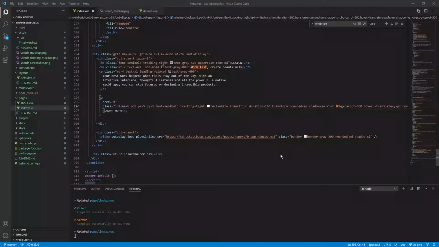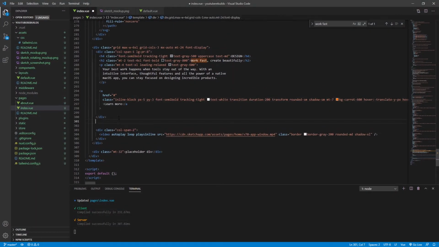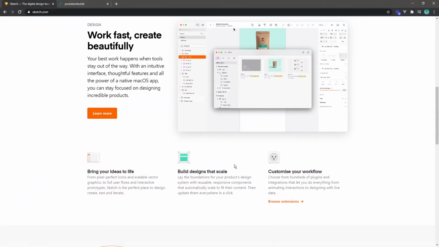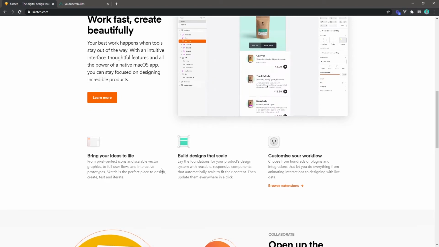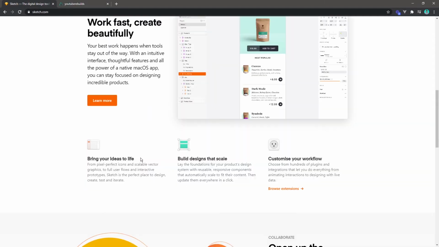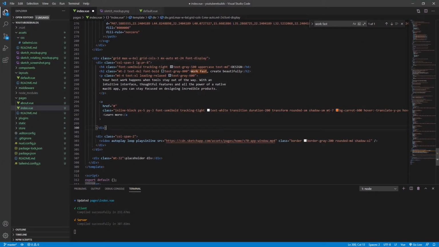Bring your ideas to life, build designs that scale, and customize your workflow. The way that this is built is basically the exact same as what we had up here. So we could do it in 2 ways. 1, we could do this in the same container, or 2, we could just do this in another grid. I would feel more comfortable just doing this in another grid. That way we can customize the breakpoints and stuff like that a little bit better. And I just prefer modularizing everything.